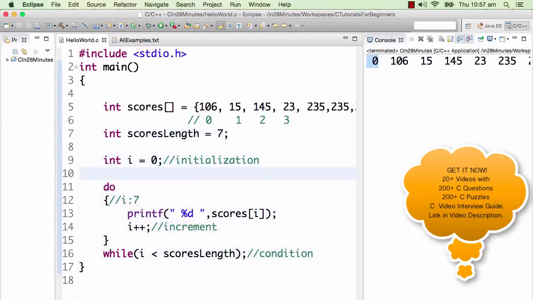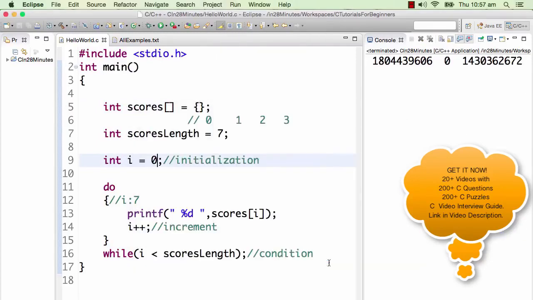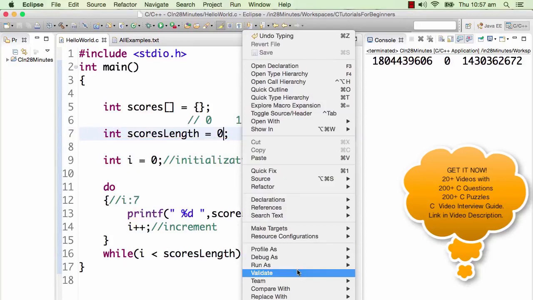Let's consider a situation when there are no elements in the array and I'm using a do while. So if I has a value of 0, what would happen? It would execute the loop at least once. Oops, actually I have made a mistake. So scores length now is 0, right? There are no elements in the array. So I run this now.